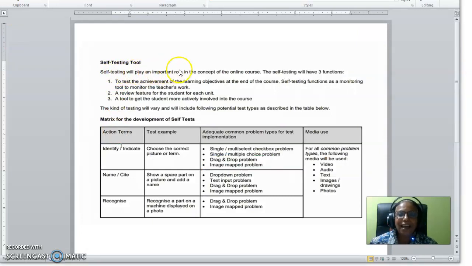Self-testing will play an important role in the concept of an online course. The self-testing will have 3 functions. To test the achievement of the learning objectives at the end of the course, self-testing functions as a monitoring tool to monitor the teacher's work also. Second one, the review feature for the student for each unit. Third one, a tool to get the student more actively involved in the course.